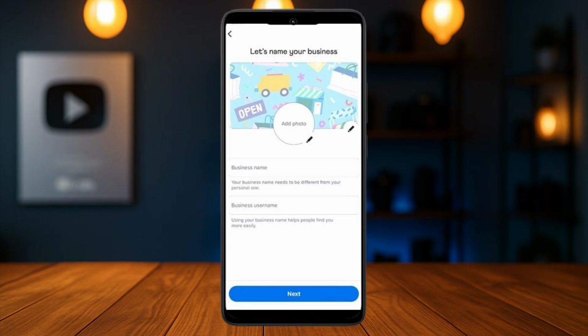Apart from this, you'll also need to add in a profile picture and a cover picture on the background so that it is easy for people to understand that this is the business they are paying to. Once you fill in this information, tap on next.